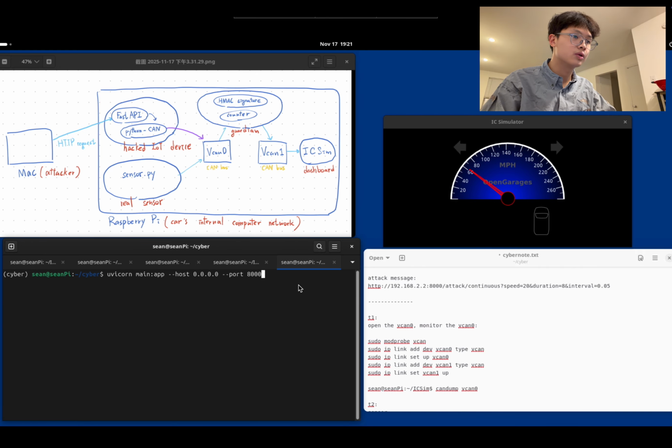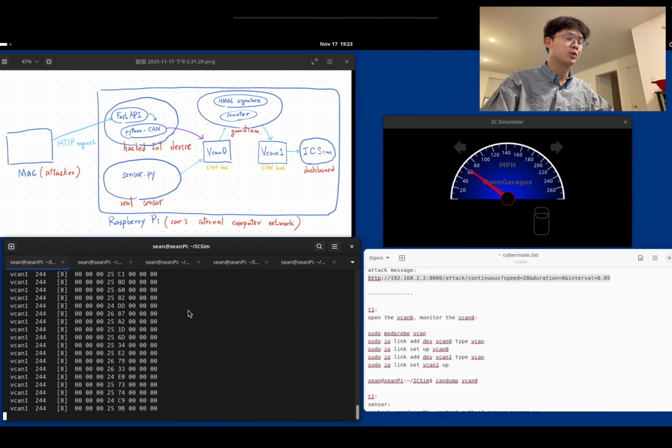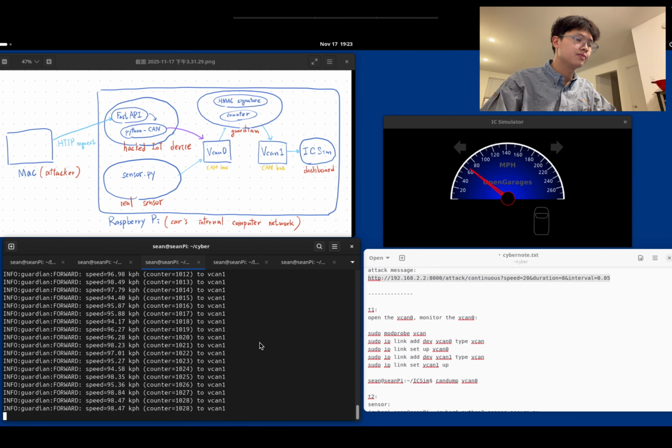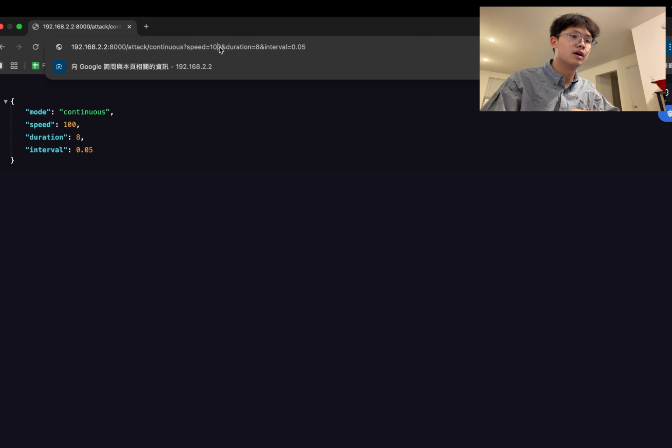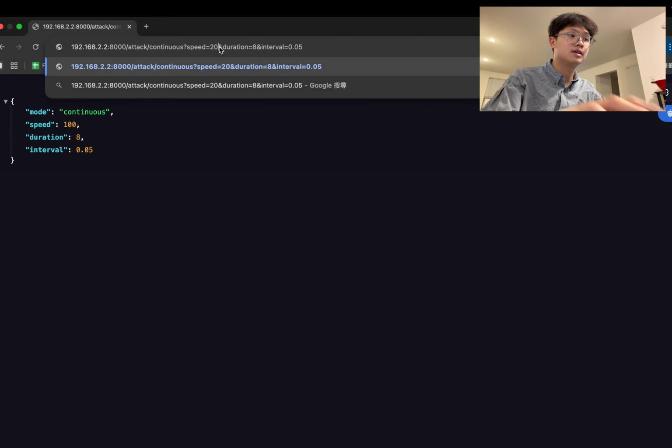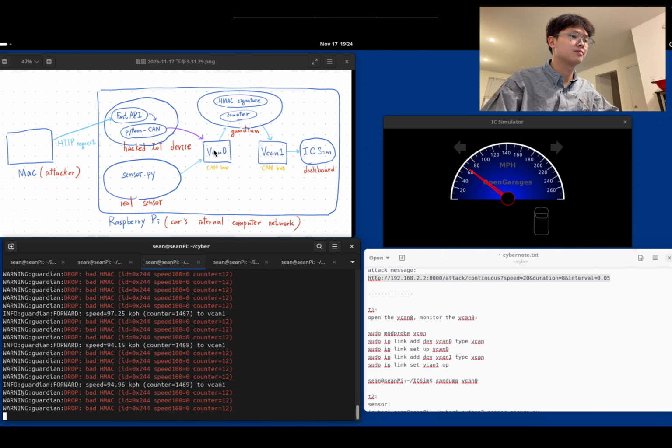Okay, and now we launch the hacked IoT device. We go back to the Guardian terminal, and right now we can do the same attack again and see what happens now. Let's do 20. Let's go. Okay, you can see the red words are the invalid messages. The dashboard isn't affected.